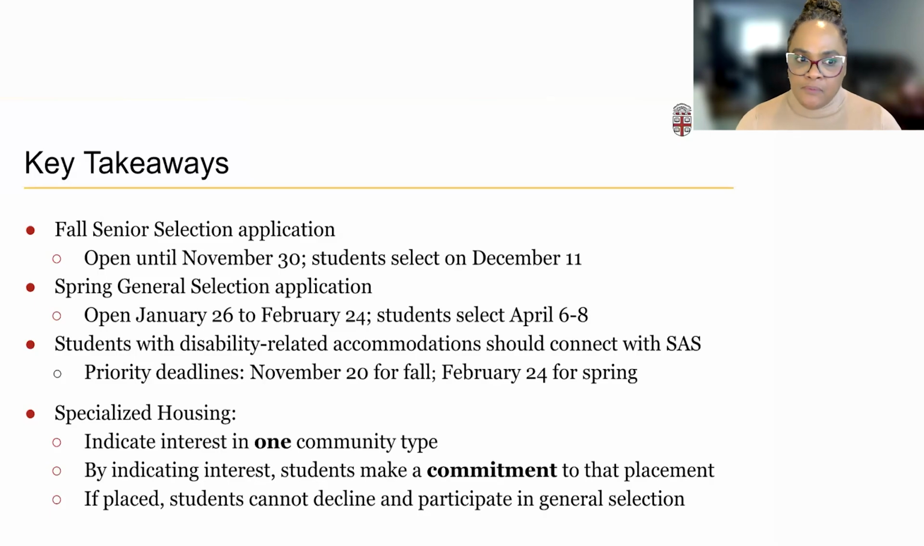And then again, to reinforce our specialized housing options, which is inclusive of our special interest, Greek, program, theme, or religious requests, students will need to make one selection of the community type that they wish to participate in. By doing so, if placed, they are committing to that placement. There is not an option to decline and participate in general selection, unless they're in their lottery selection and they aren't selected as part of that particular placement, and they will then have the ability to move through general selection.